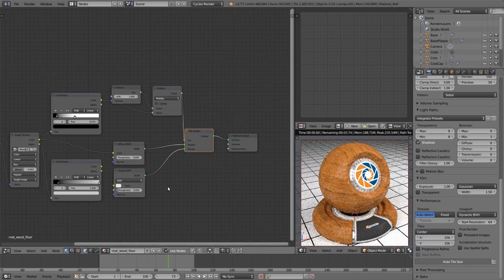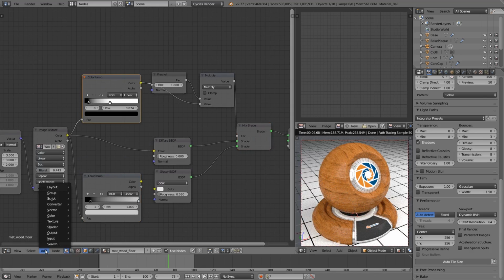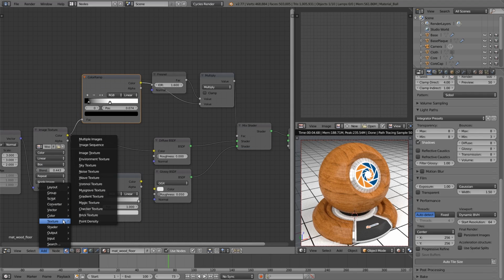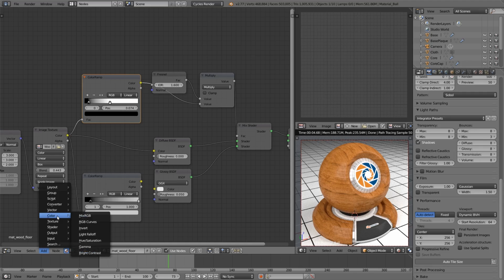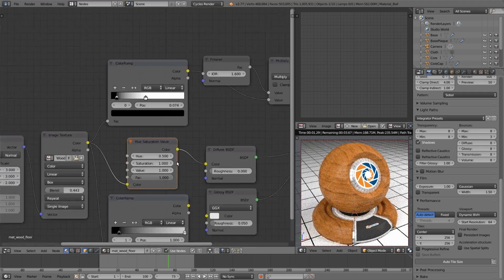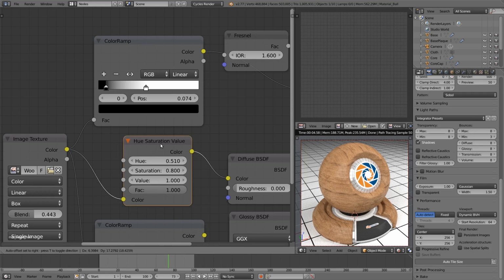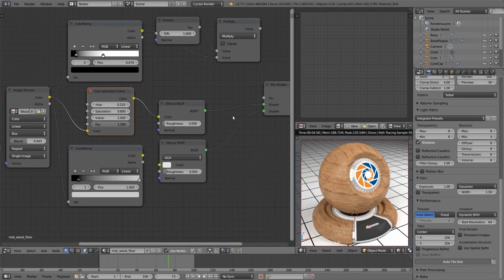One thing I do want to do at this point is drop in a Hue and Saturation Node, because I find that the texture's default color is just a little bit on the orangey side and a bit too saturated. So let's turn that down to maybe 0.8. Maybe raise that to 0.51, more of a beechwood sort of colour, which I think looks quite nice.